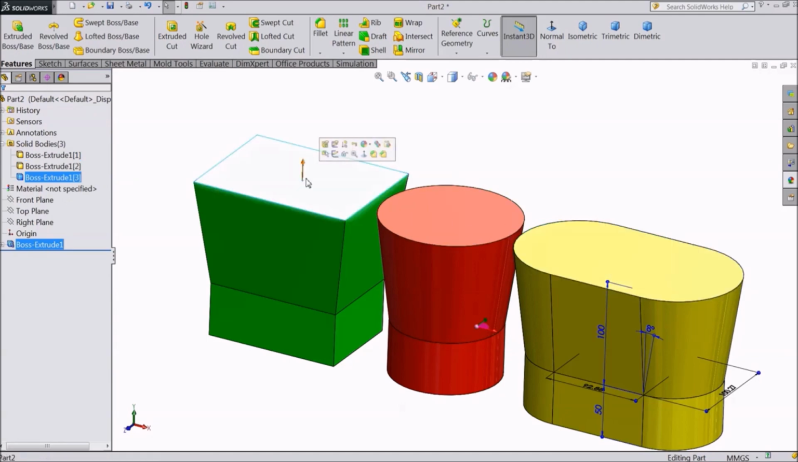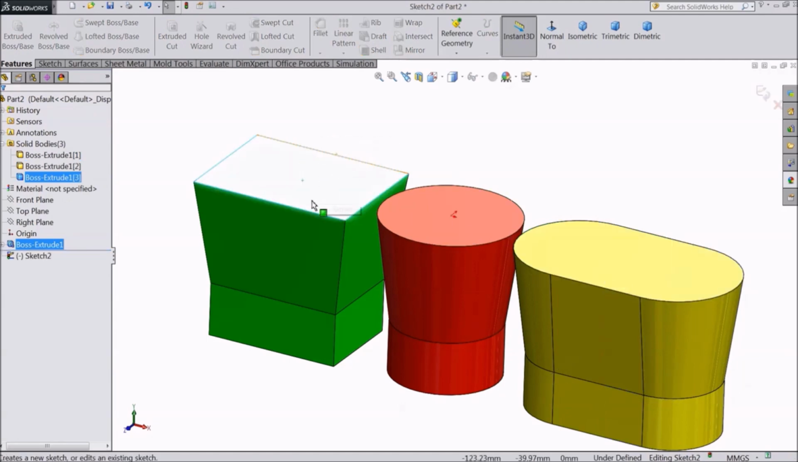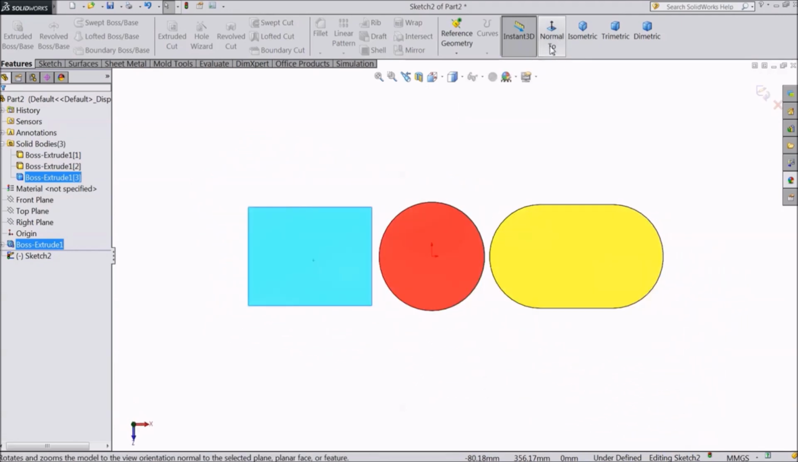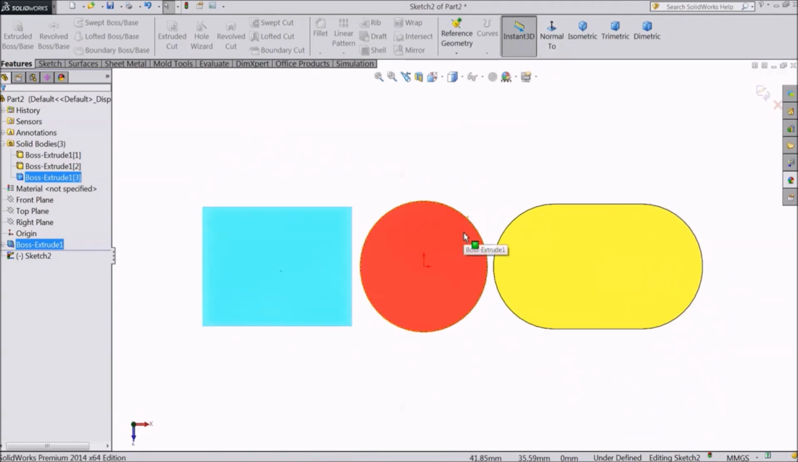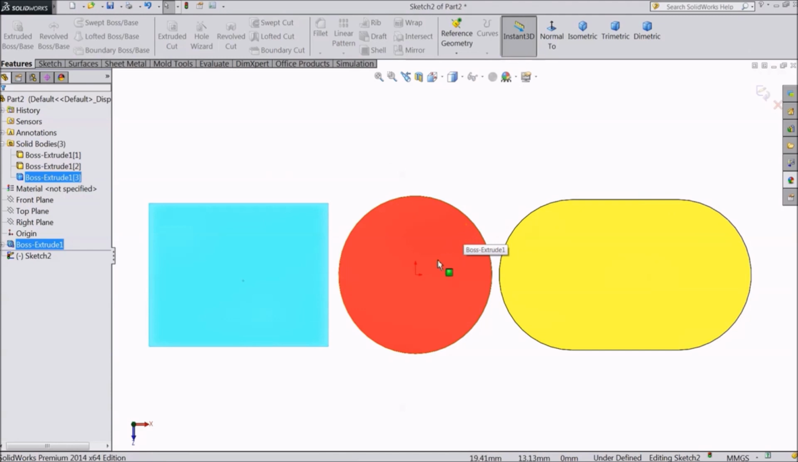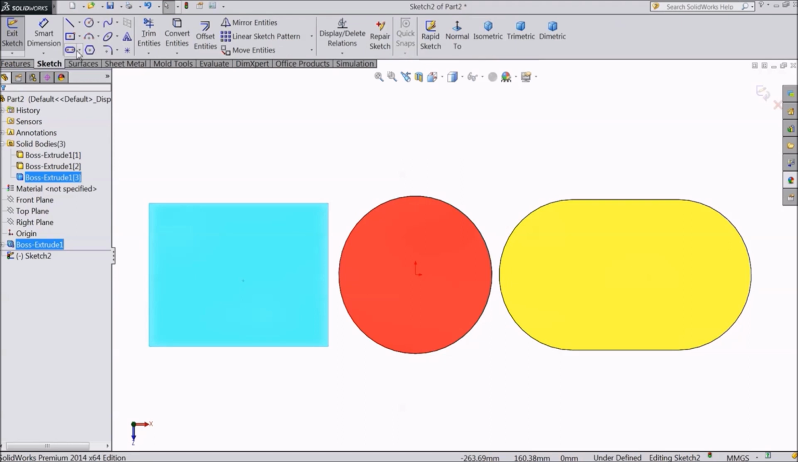Let's sketch on this surface. Click on the sketch icon. Now click on Normal To command, to get the top view of this plane. Go to Sketch and all the sketching tools will appear.